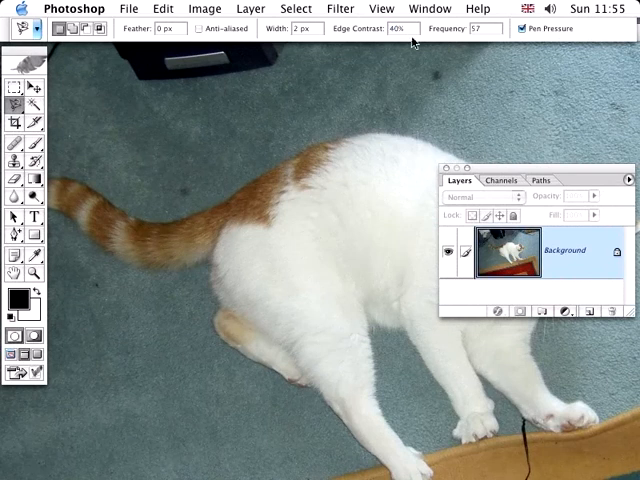Let's go to 40%. Frequency just means the amount of anchor points it's placing down, so that should be fine for something that's sort of smooth as the kitty here. It's quite a lot of straight lines and curves to it, but it's not terribly complicated. So I've increased the contrast there, so let's see if that makes any difference to my selection.